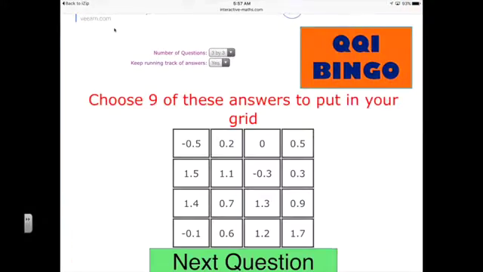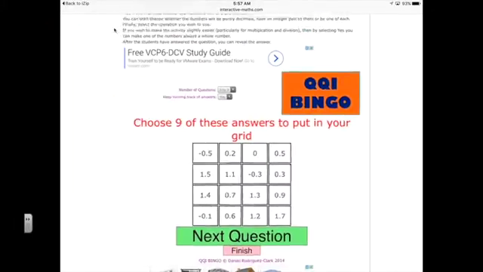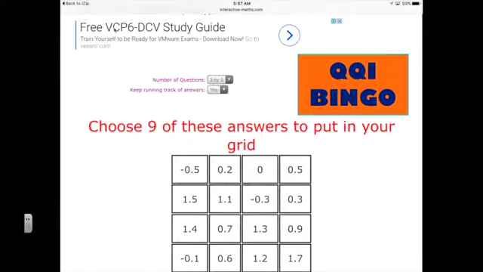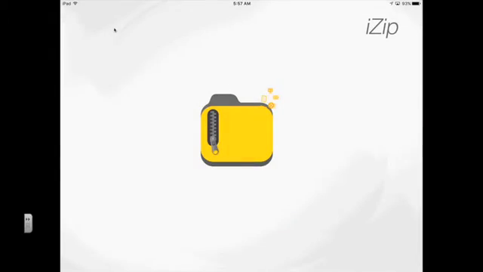And start. So there's a lot of cool websites on here that have links. And when you're done with the website, if you look in the top left, it says back to iZip. So we're gonna go back to iZip.